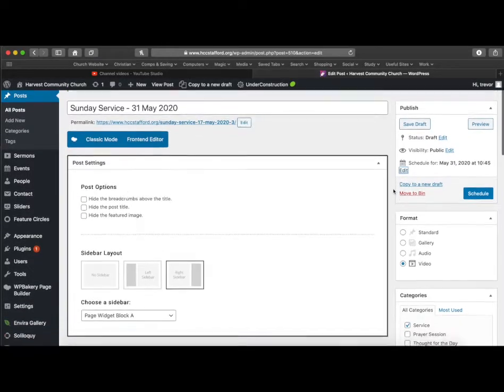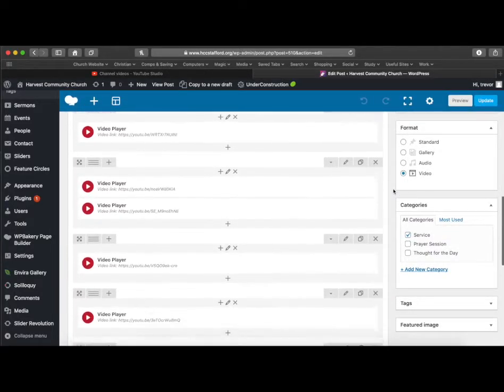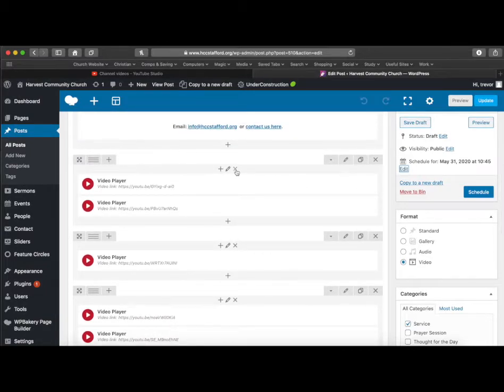So that's the first thing to do. Then we can scroll down to the actual body of the post, and you can see here that there's various different parts of the post, and this post is mainly made up of video links.